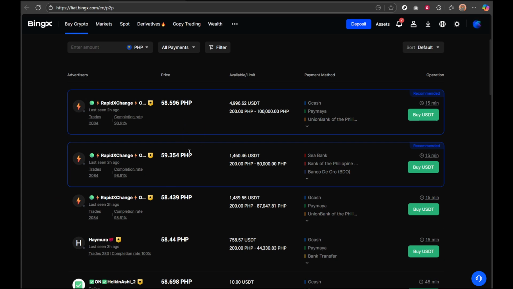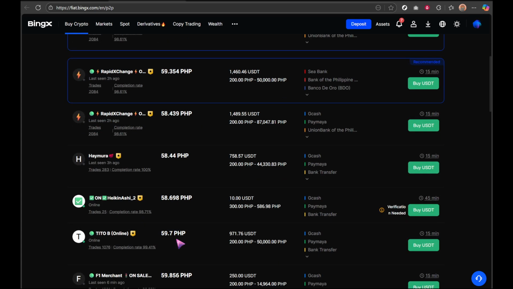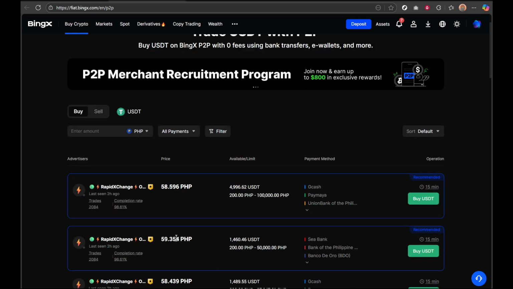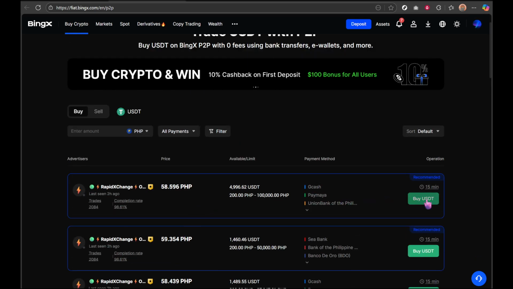After applying your filters, scroll through the list and choose an ad that suits you. Look at the price, the seller's completion rate, number of orders, and any notes or terms they've posted. Picking a reputable seller with a strong track record helps make the process quicker and smoother.